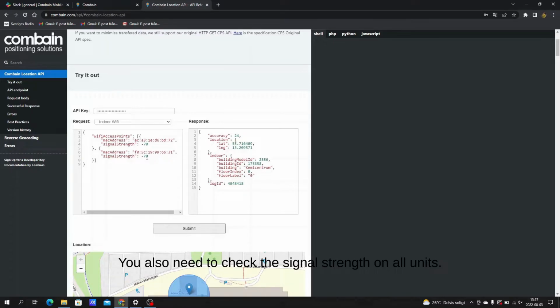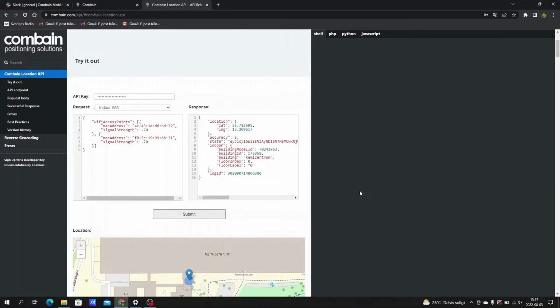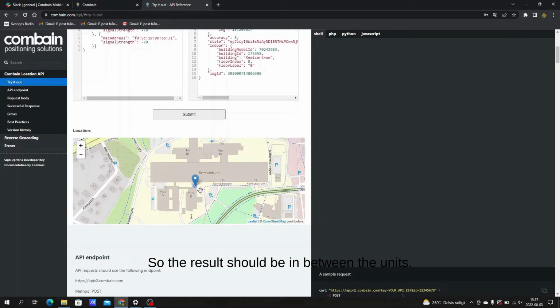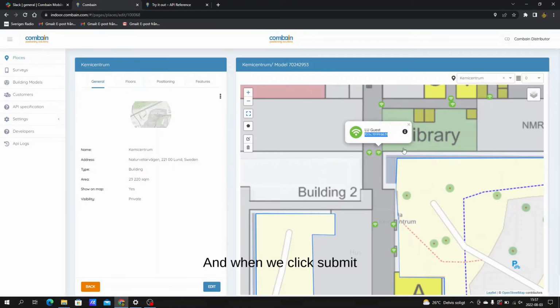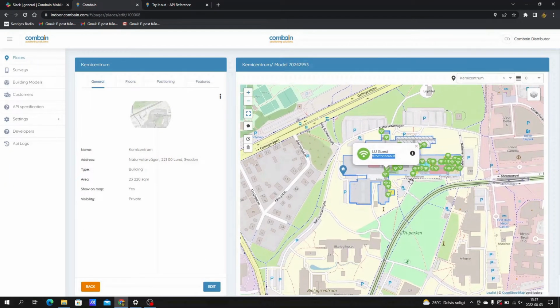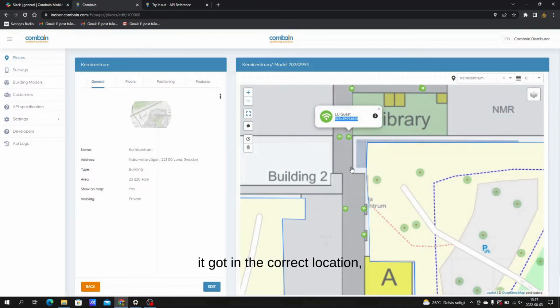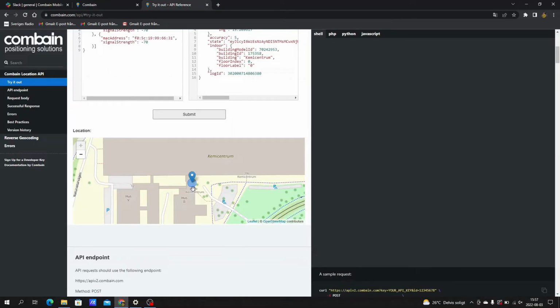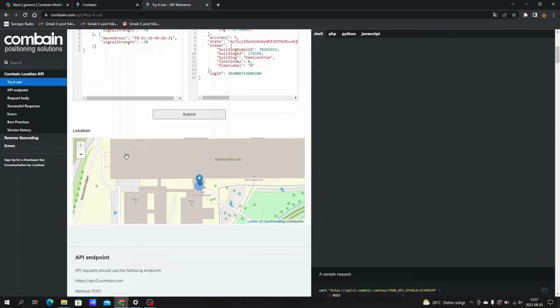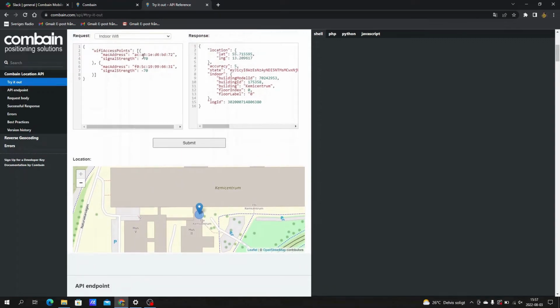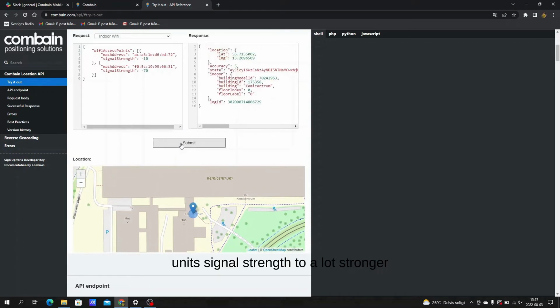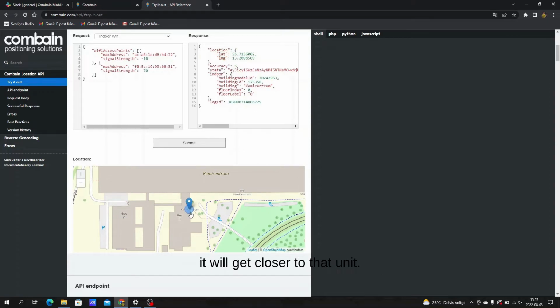You also need to check the signal strength on all units, and we're going to do an example when they are the same. So the result should be in between the units, and when we clicked submit, it got in the correct location, as you can see on the map. If you, for example, change one of the unit's signal strength to a lot stronger, it will get closer to that unit.